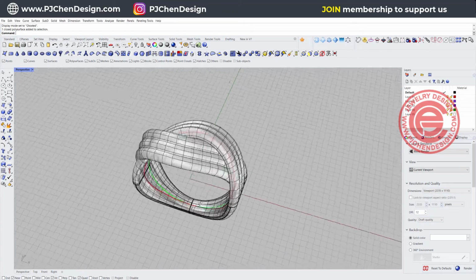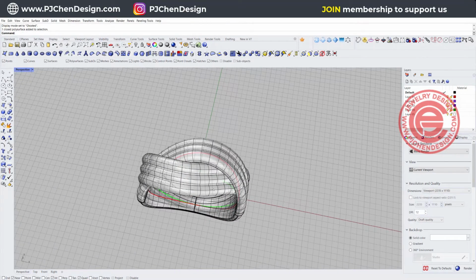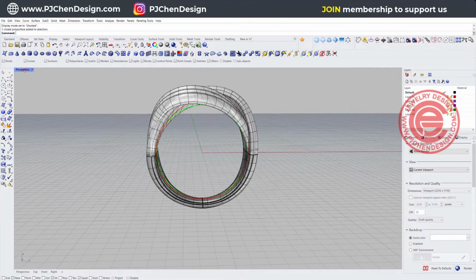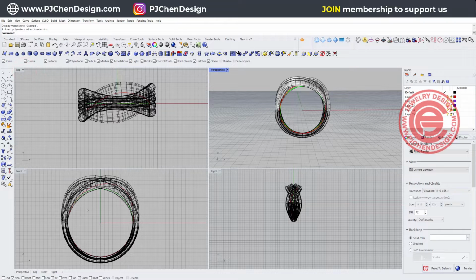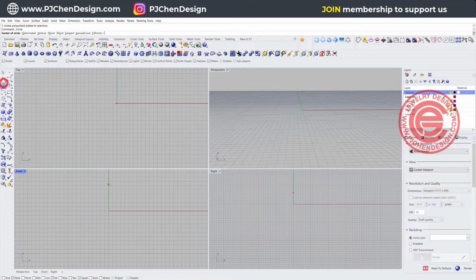The hardest part for this type of model is not actually the intertwine, which is quite easy to deal with, but to maintain everything within a circle so the ring size we can get as close as possible. So let me show you one of my tricks to get this done in a more accurate way. Let's start from scratch. I'm going to start at the front view and build a ring size for whatever ring size you want to have. In this case, I want to use 16 millimeter.